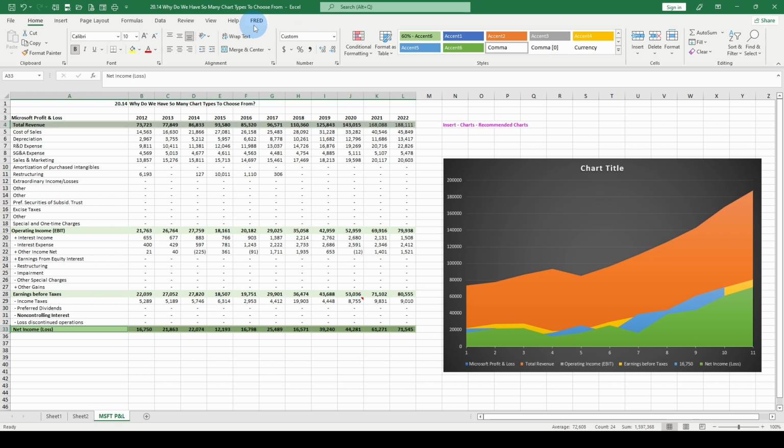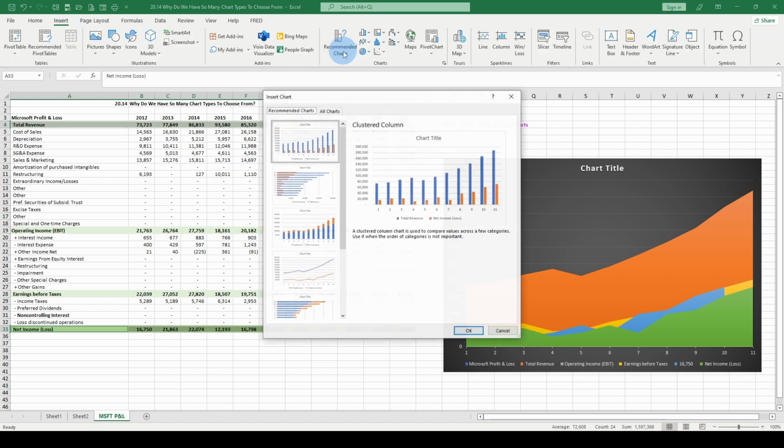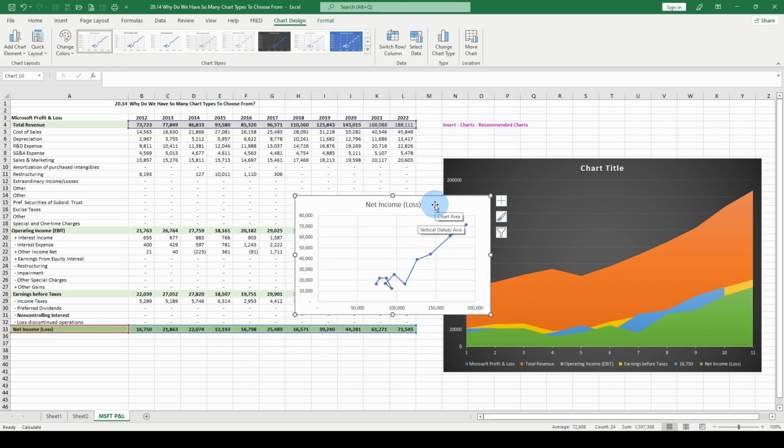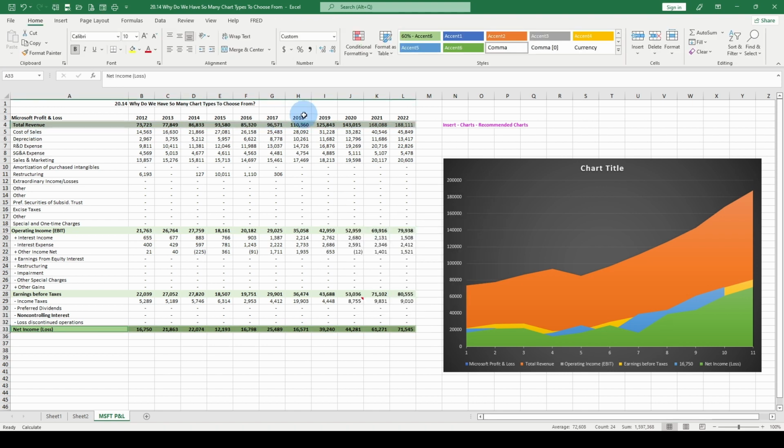And then go to insert. Let's go recommended chart. Well, that didn't work. We'll go all charts. Let's go XY chart. And there's an overview. Let's use this one. Hit OK. What's going on here? This is looking at net income to revenue. You can see sometimes Excel does some really weird stuff. It didn't pick up this total revenue. Let's just kill this. Delete. Sometimes the Excel charting thing just does strange stuff.